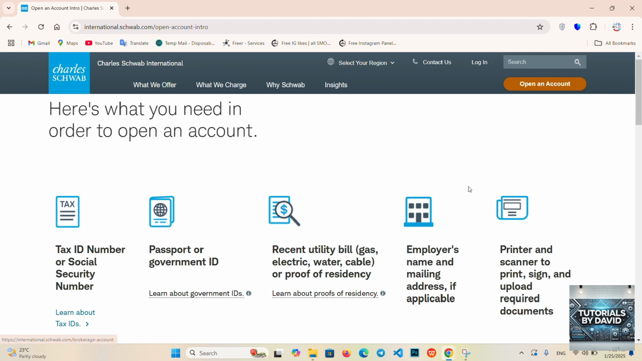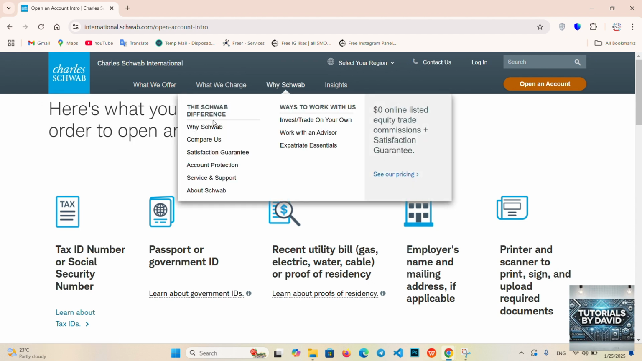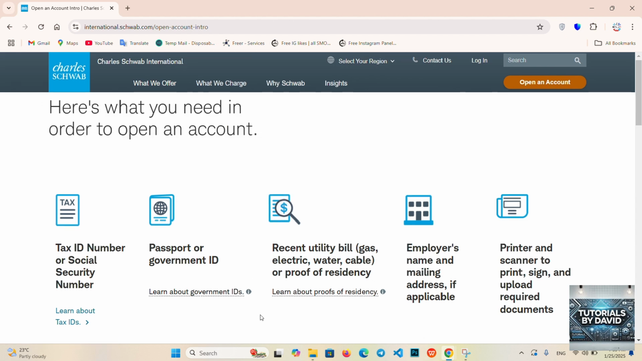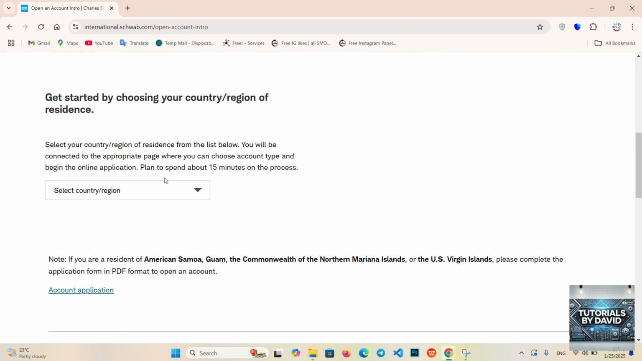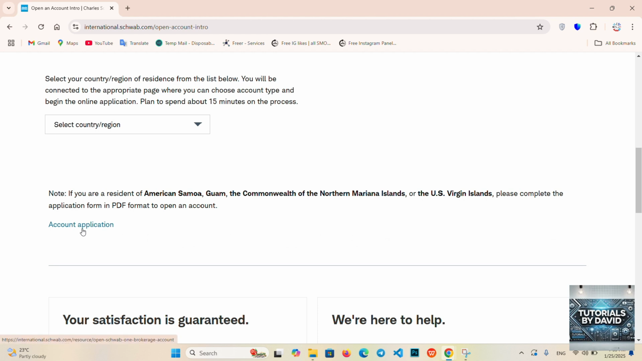5. Monitor your investments. Schwab Intelligent Portfolios will automatically invest your recurring deposits based on your portfolio's target allocation. Check back periodically to review performance and ensure your goals are on track.